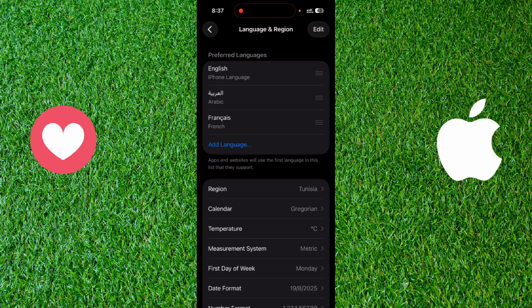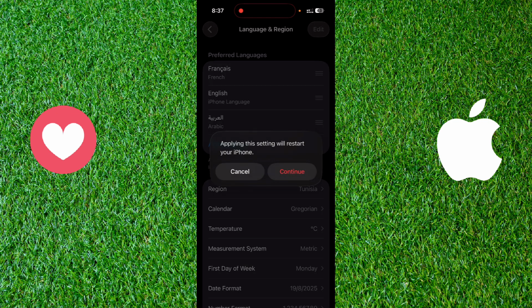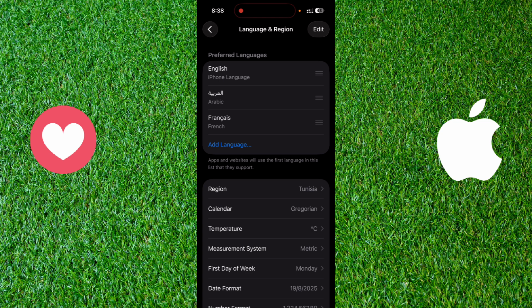And after that, you have just to click on the three lines near to the language that you want to change to it and put it as the first language on your phone. And as you can see, it tells me if I want to make the modification, it will restart my iPhone. Of course, I don't want to make these modifications now. But for you, you have just to click on OK. Your iPhone will restart, and after that, it will be on the language that you've already wanted to change to.